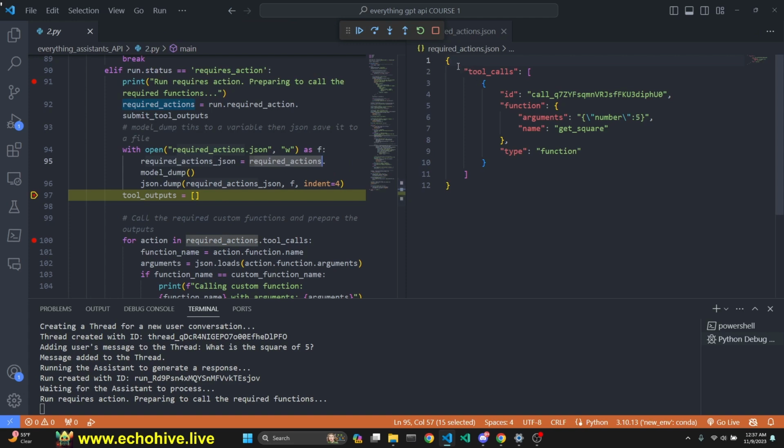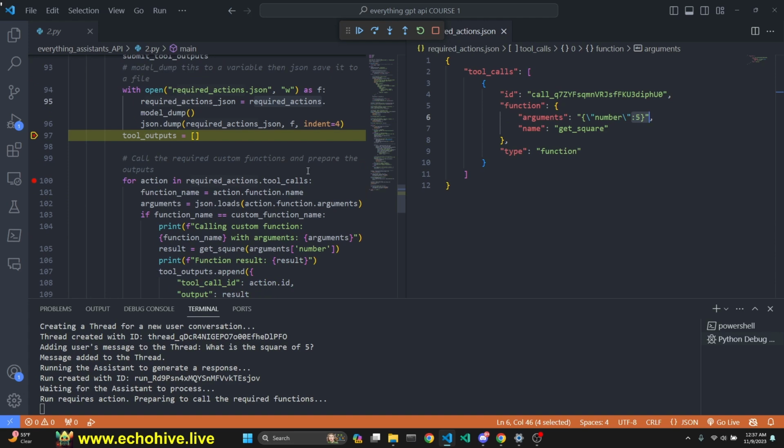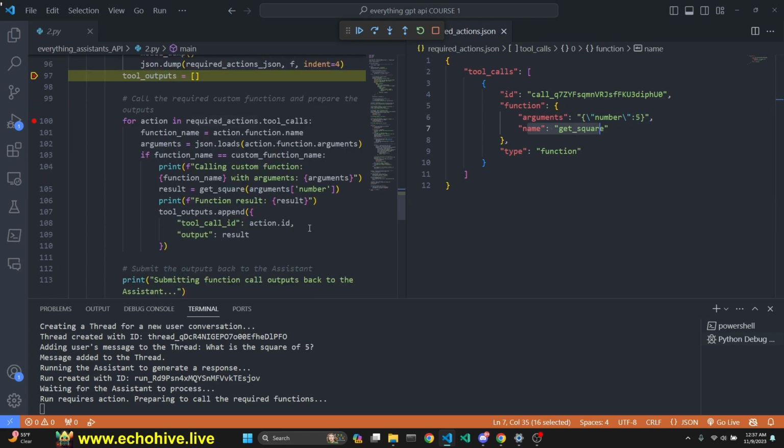And required actions is an object which has a tool calls attribute, which is a list. The reason why this is a list is because there can be multiple actions, there can be multiple function calls, right? This time, this object has a function attribute and a name and arguments. So it wants to call the get square function with the number parameter equaling 5. And so now we need to get the arguments, right? Get the name of the function, call the function, and return the result of the function back to GPT.